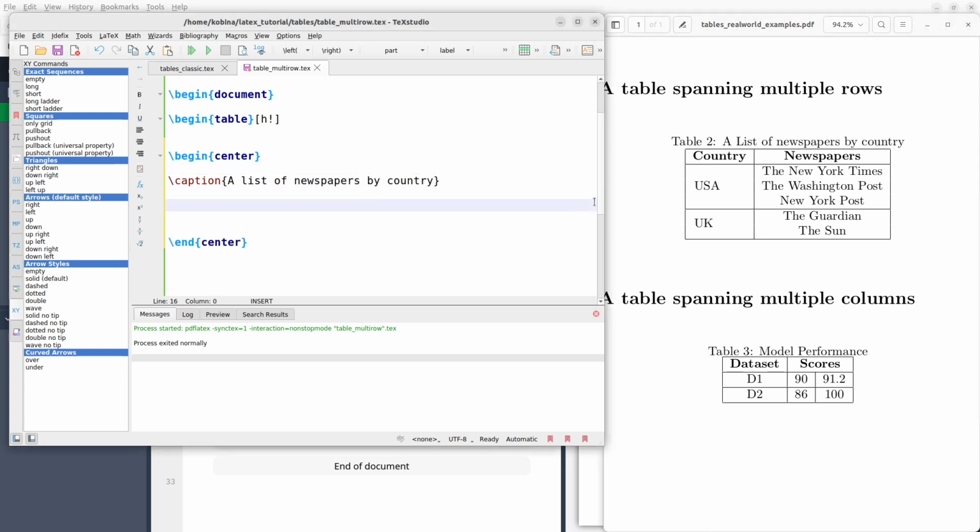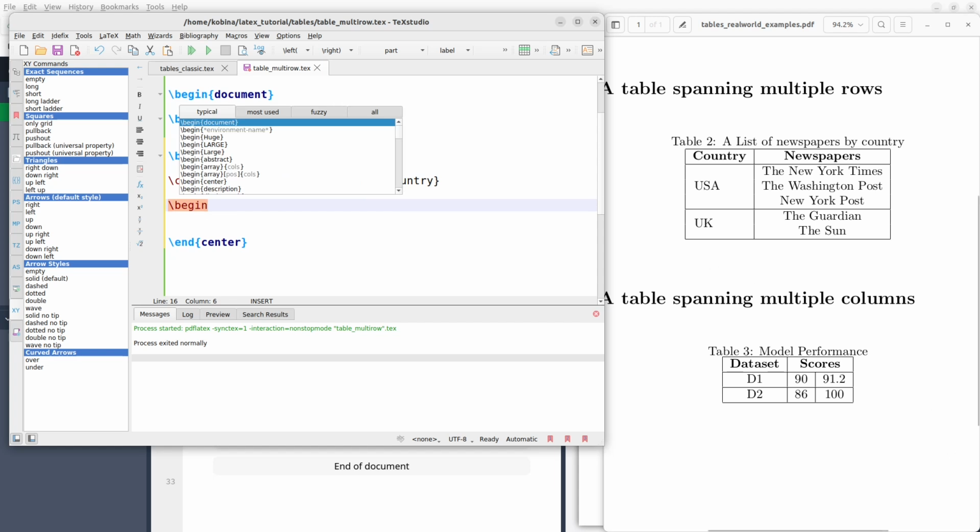So we will say \begin, and then we indicate tabular.